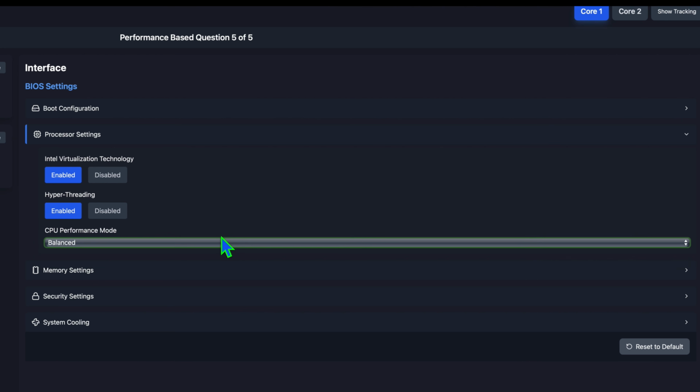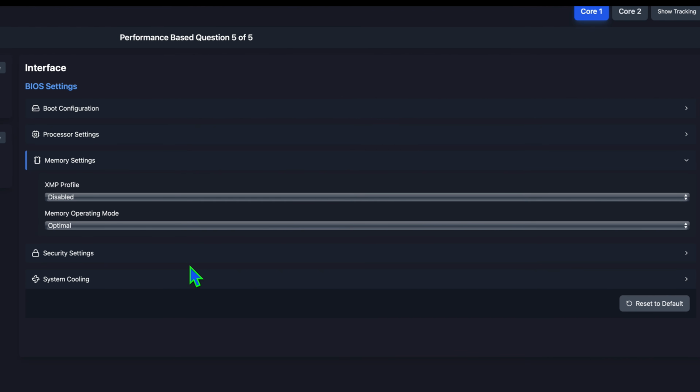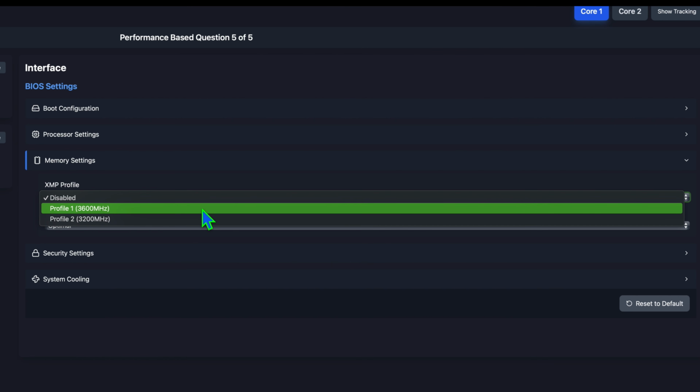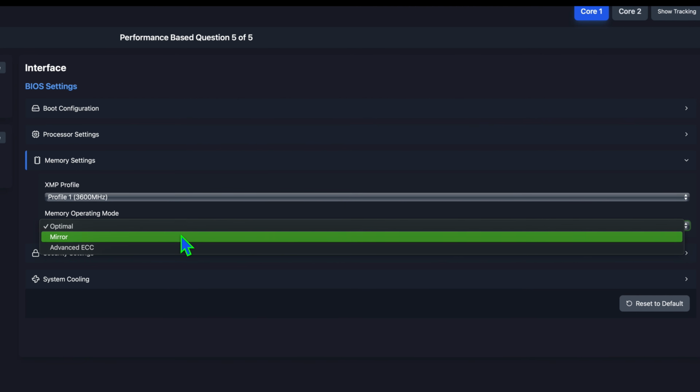Next up is memory settings. For improved performance, we're going to set the XMP profile to profile 1, 3600 MHz. This optimizes memory usage for those dev tasks. The memory operating mode should stay at optimal. This setting doesn't usually need any changes.